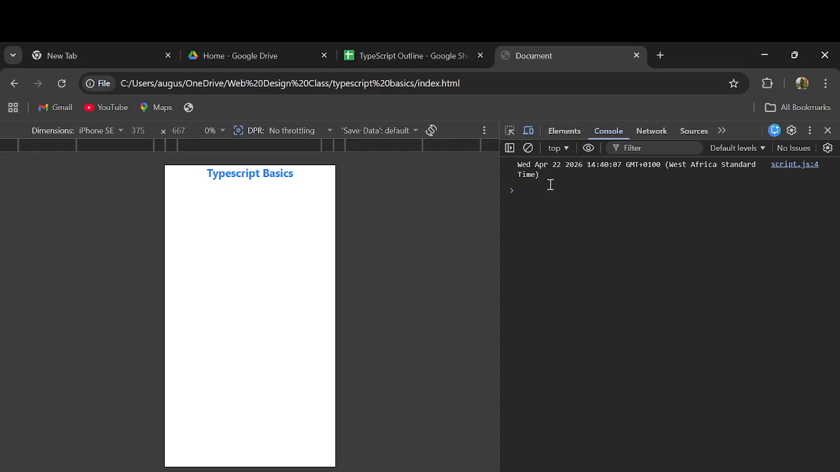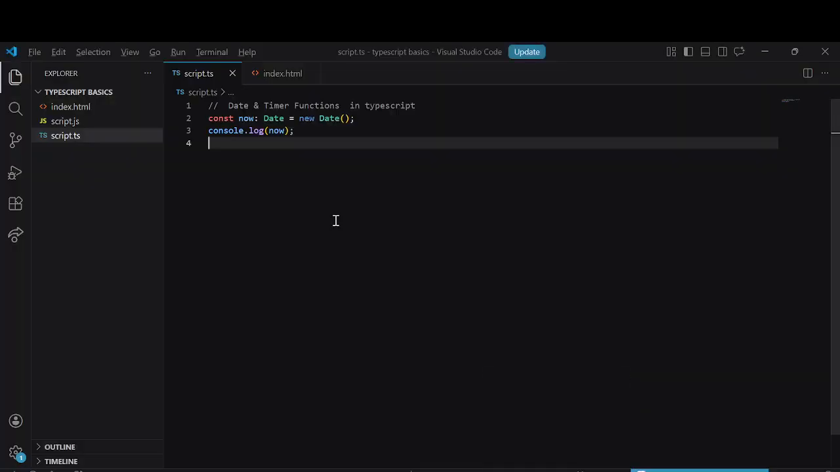Okay. So let's say we want to get other parameters in the date, like the day, get month, get year, get hours, get minutes, and get seconds.